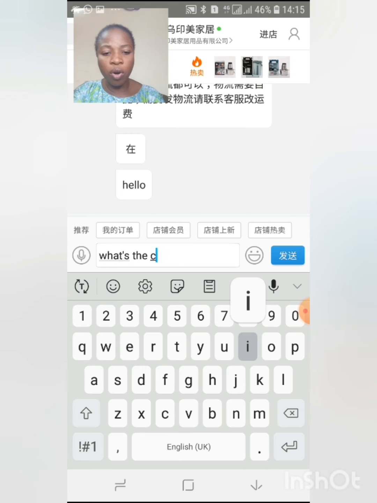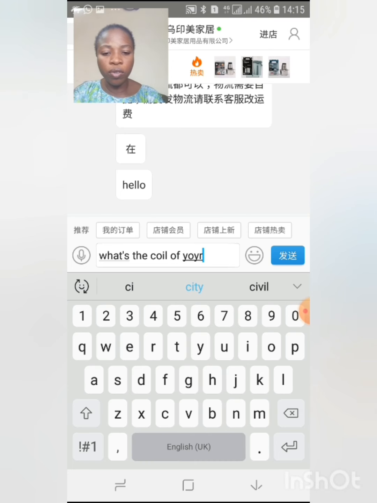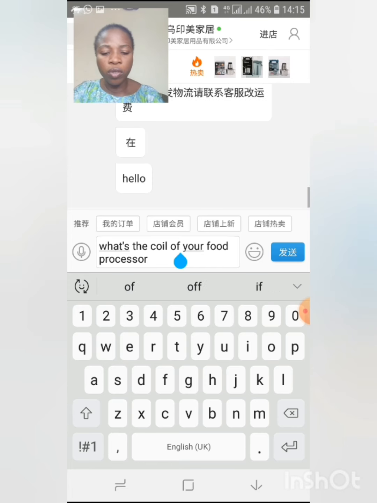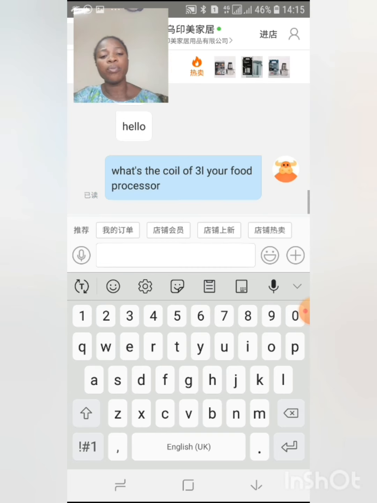what's the coil of your food processor? Let me call it 3 liter, so what's the coil of your 3 liter processor? If it's aluminum coil, he will say that it's aluminum coil. If it's aluminum clad, if it's aluminum, anything, he will reply. So it's as fast as that.